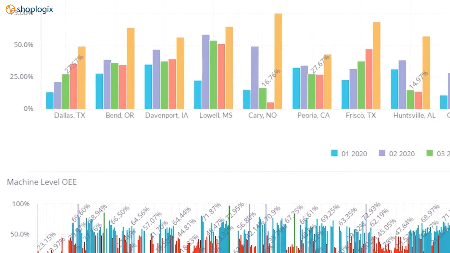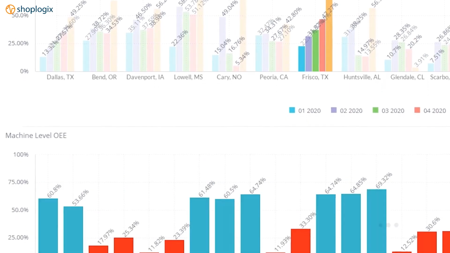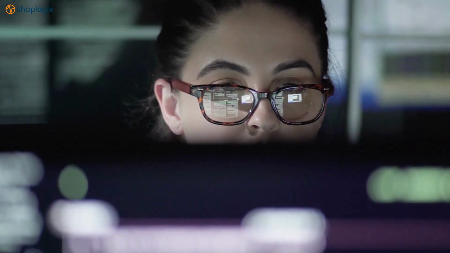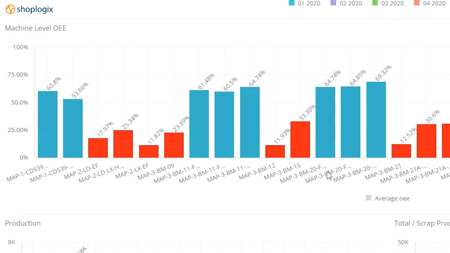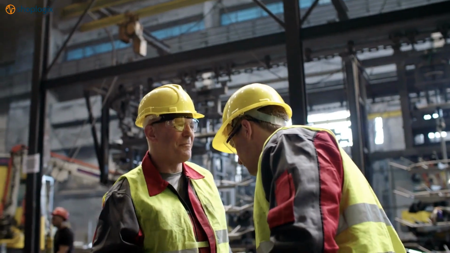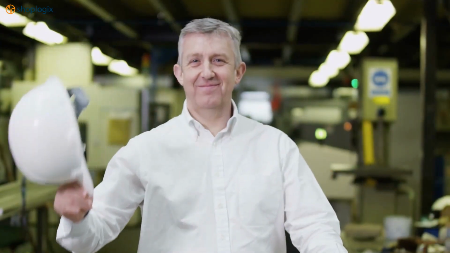Shoplogix out-of-the-box executive dashboard gives you a complete holistic view of your entire machine operation. No setup required. You're always one click away from an executive-level interactive dashboard. Shoplogix Manufacturing Analytics. From now on, you'll have the best of both worlds: real-time monitoring and in-depth historical analytics.